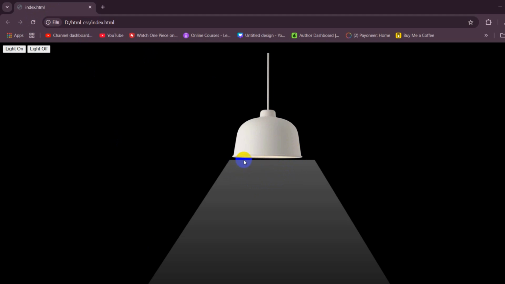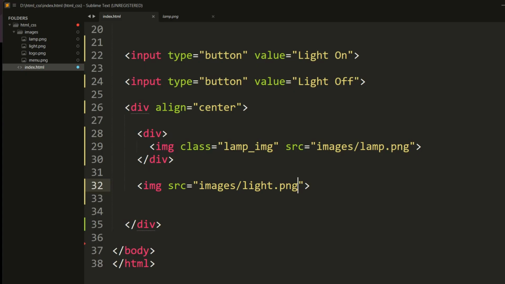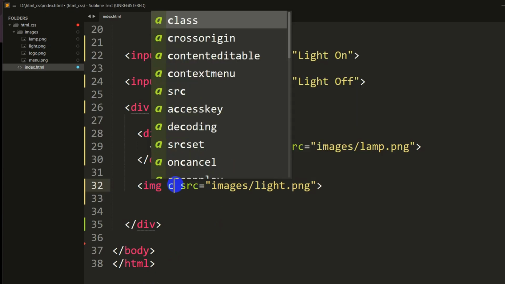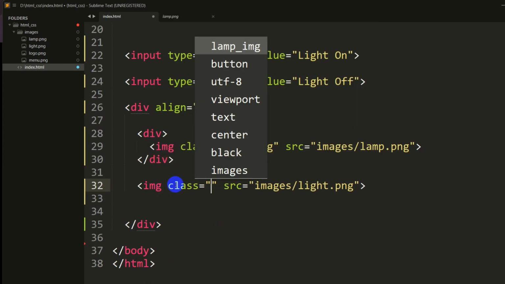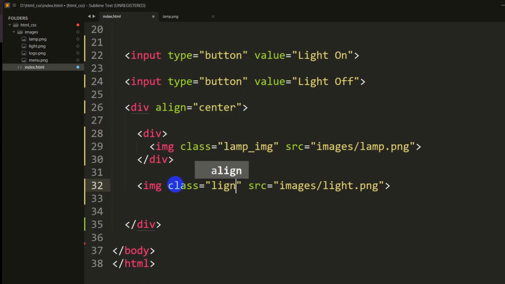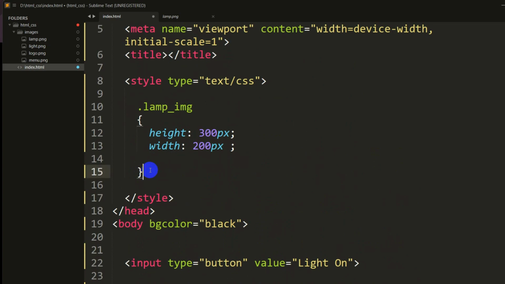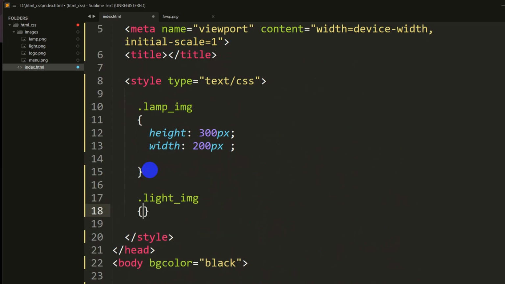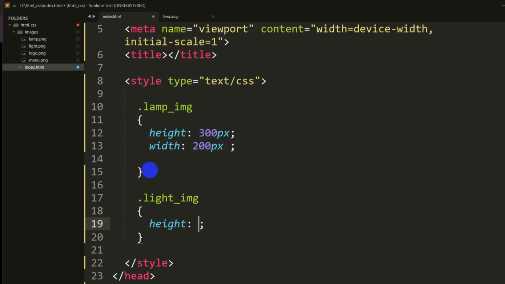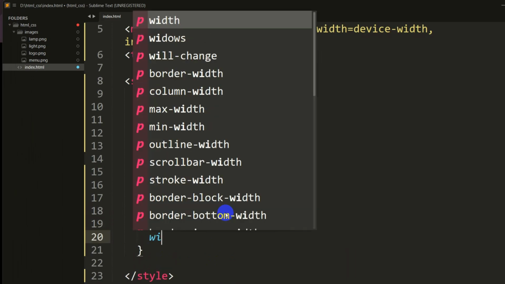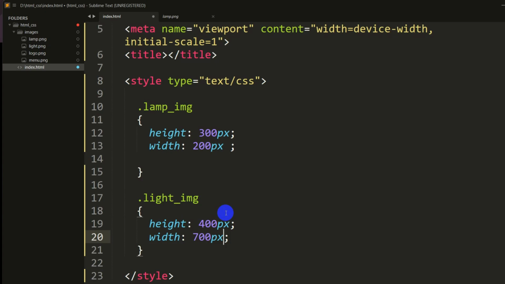Now we're going to fix the light height and width. For it, let's go back. And again, we're going to mention a class for this light, and the class name will be, let's say, light_img. And let me just copy this class name. Then again, we'll go inside the style. We'll give a dot. We'll mention the class name. And here we're going to mention the light height and width. Let's say the light height, it will be 400 pixel and width, it will be 700 pixel.